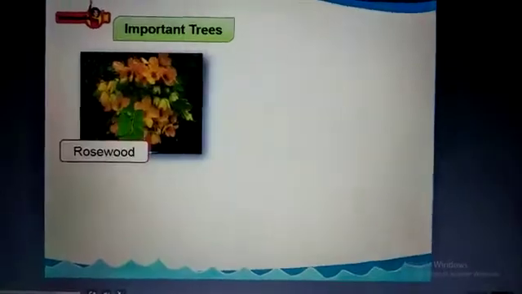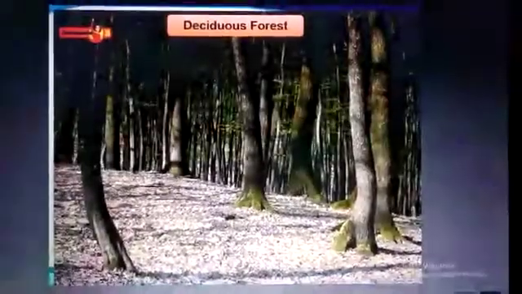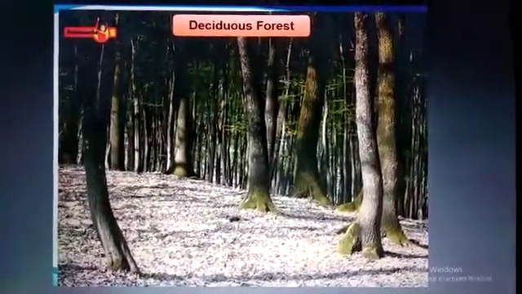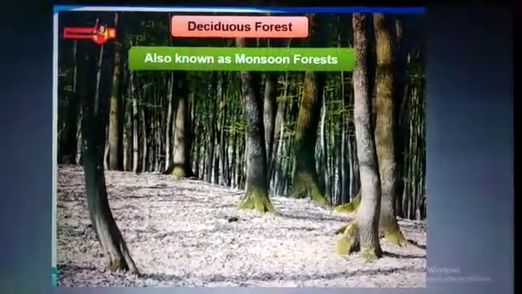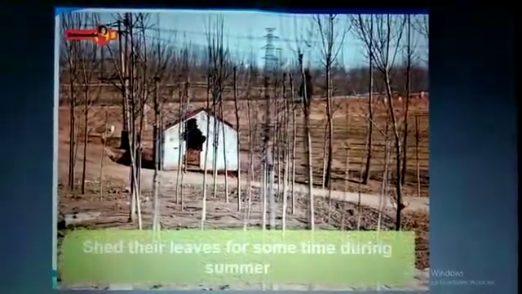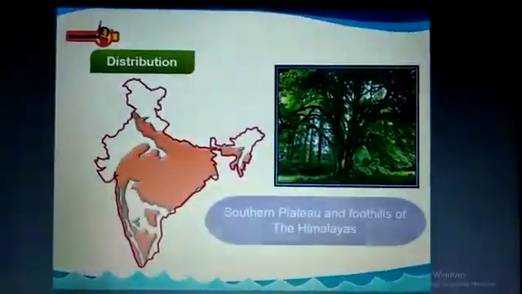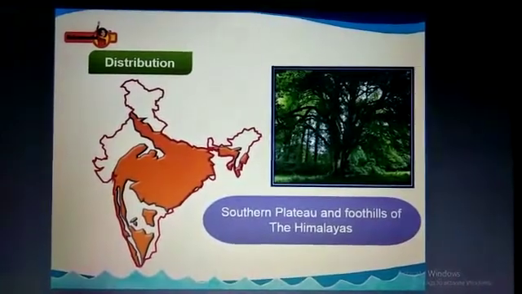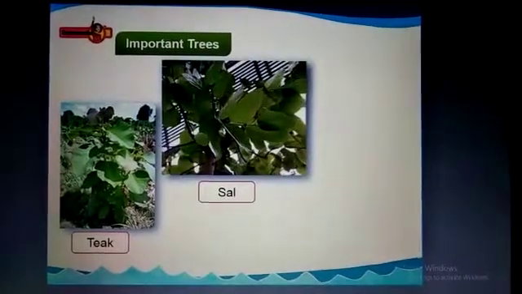Some of the important trees grown in this forest are rosewood, ebony, and mahogany. Deciduous forests. They are seasonal in nature, so they are also known as monsoon forests. Deciduous forests shed their leaves during summer due to the scarcity of water. They are found in the southern plateau and the foothills of the Himalayas. And some of the examples of deciduous trees are teak, sal, and shisham.